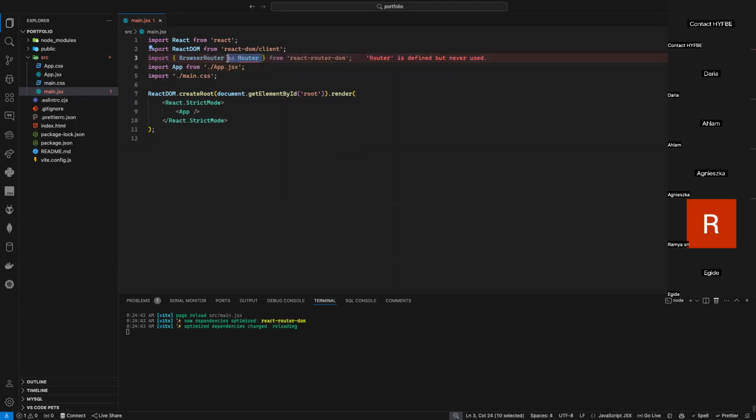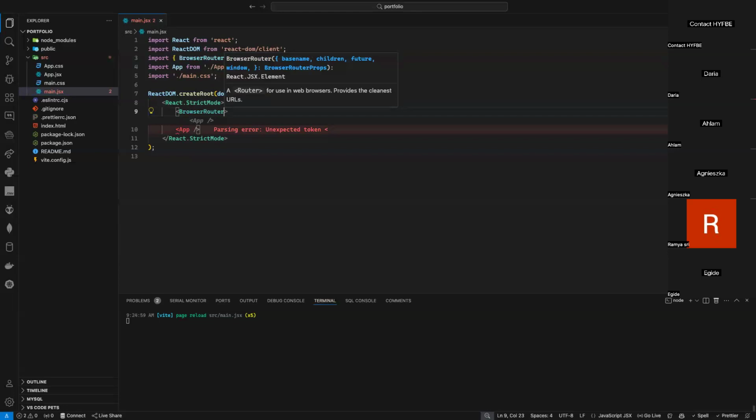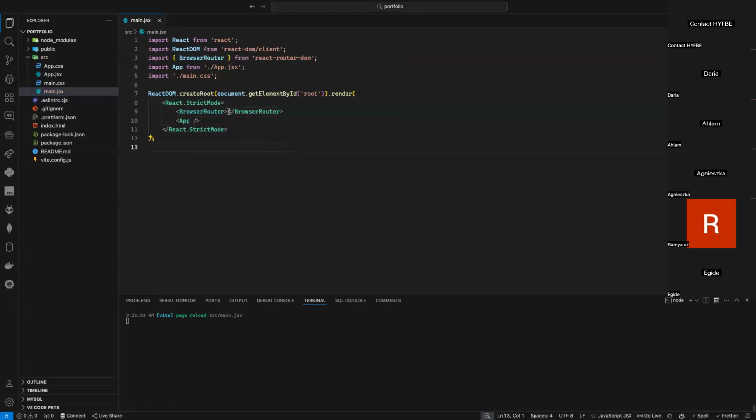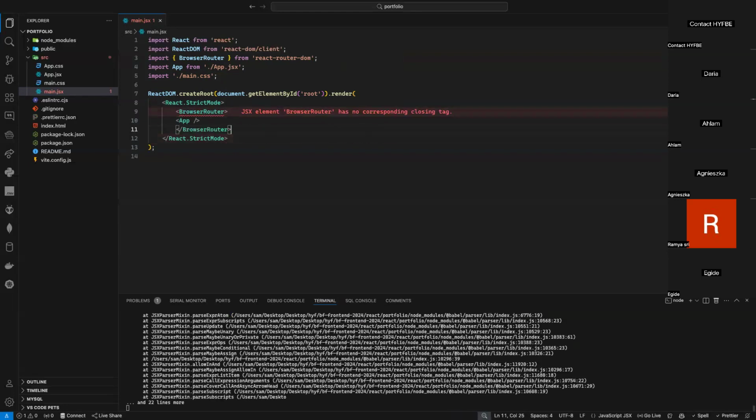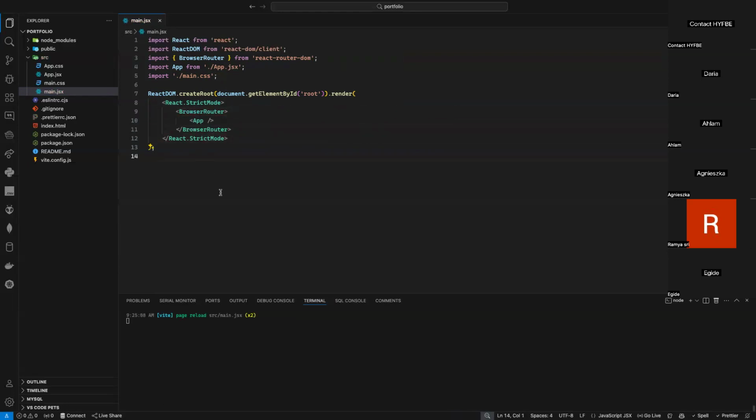I can do it with an alias, but I don't want to do it like that. And now I need to surround all my application with this BrowserRouter. This BrowserRouter, I need to treat it as a React component, as you can see. So I need to create it. I need an opening tag and closing tag. And voila. So that's the second step actually. After installing the library, I need to import this BrowserRouter from React Router DOM, and after that, voila.